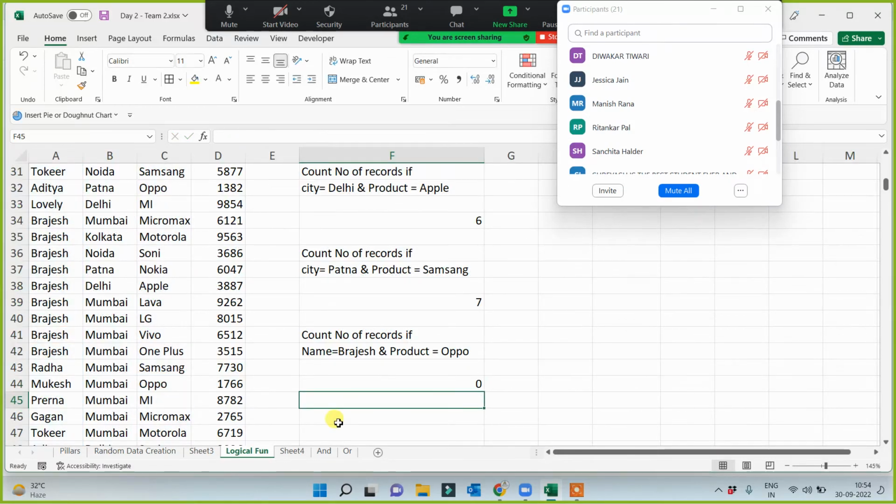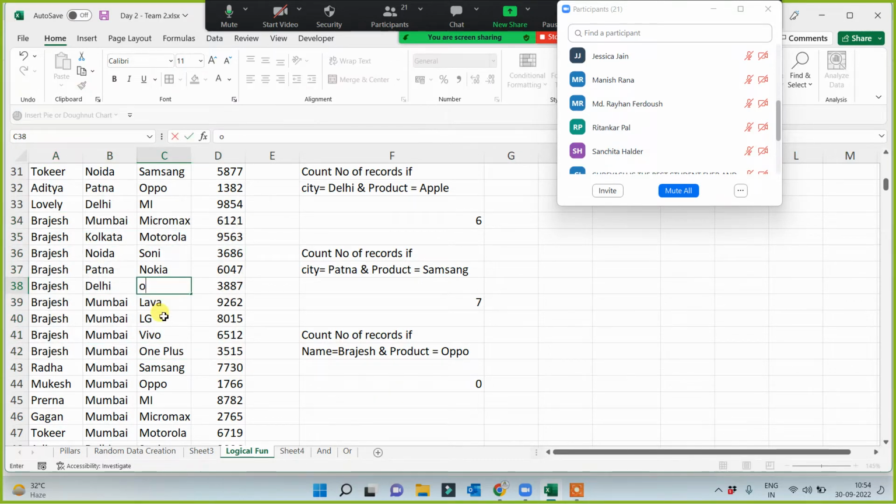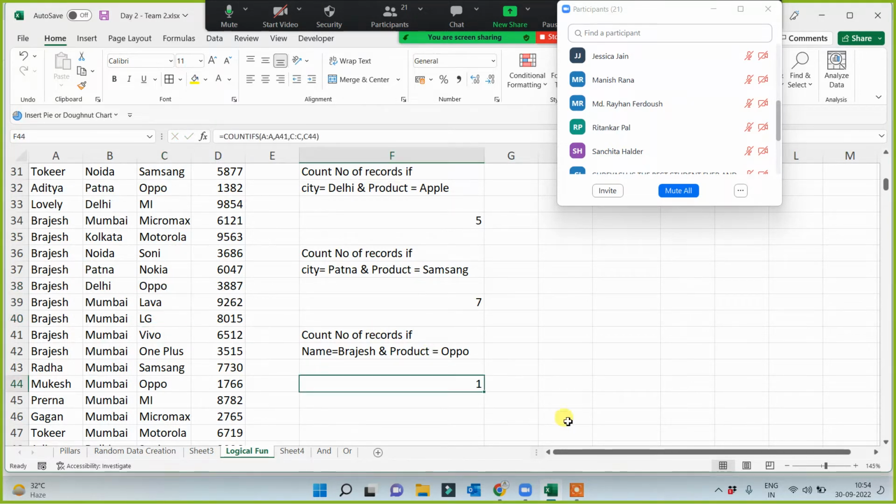Very good. So we don't have any record. That means Brajesh has not sold any Oppo mobile or Oppo product. If I correct my data here with one name Brajesh and one Oppo, then you will get the answer 1. If there is no data, yes.